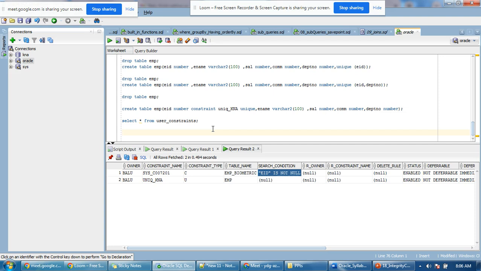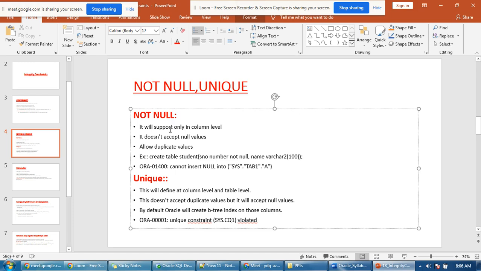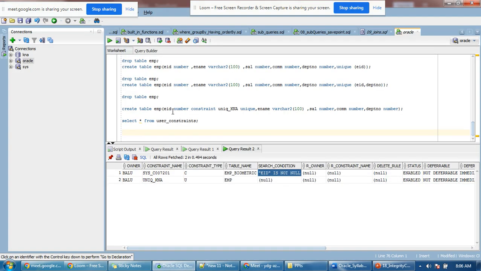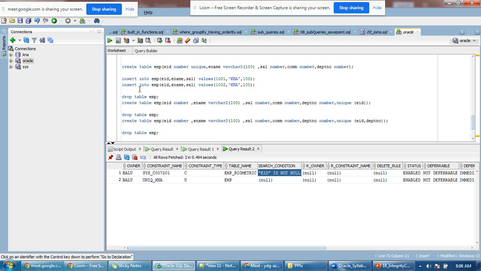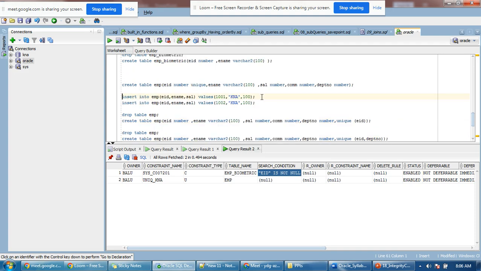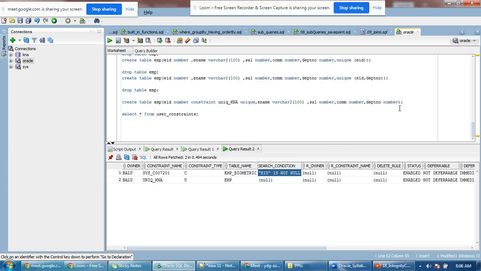That we can see in the constraints views. Okay, does anybody have any doubts in not null and unique key? Not null is defined only at column level. It will allow duplicates, and it should not allow null values. But unique key won't allow duplicates, but it will allow null values. If you want to insert the data, you can insert null values also, that it will allow, but you should not enter duplicates. That's it.